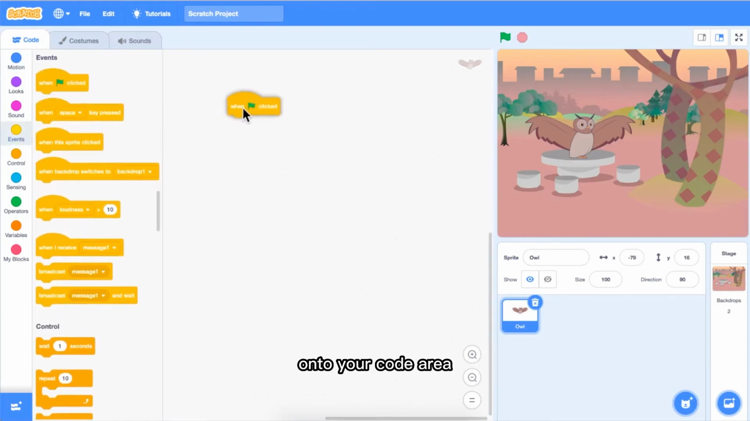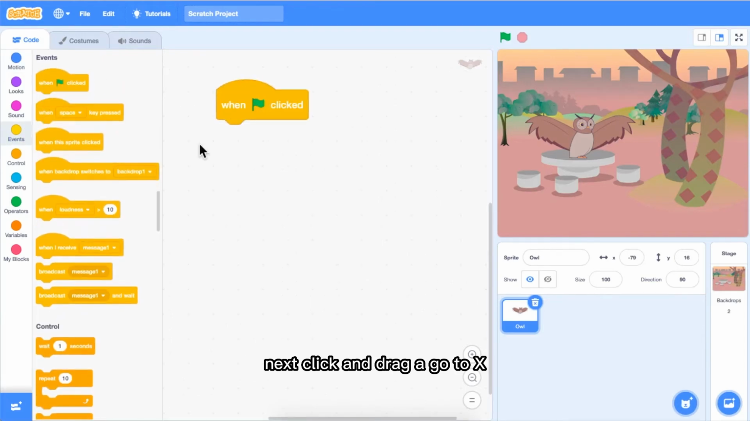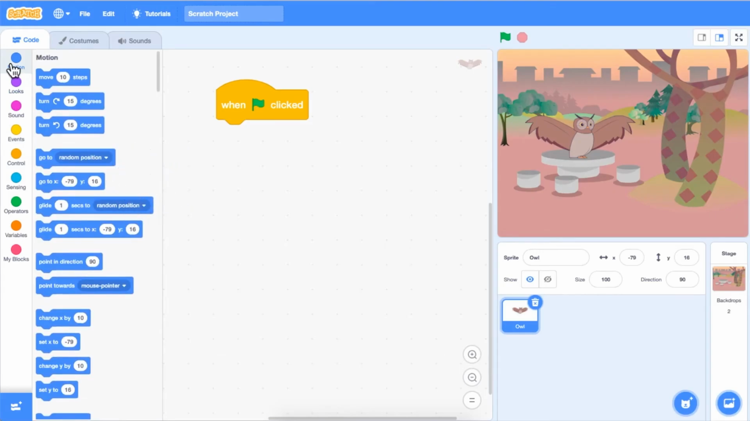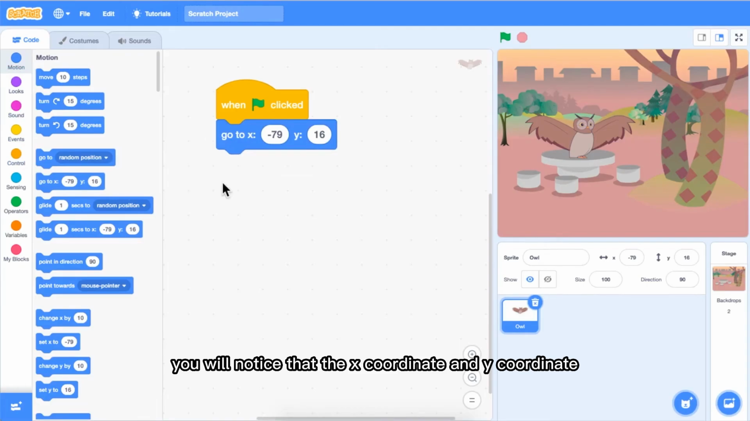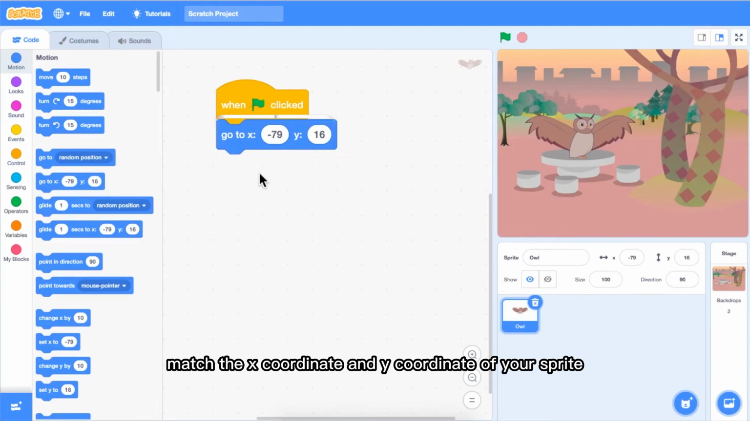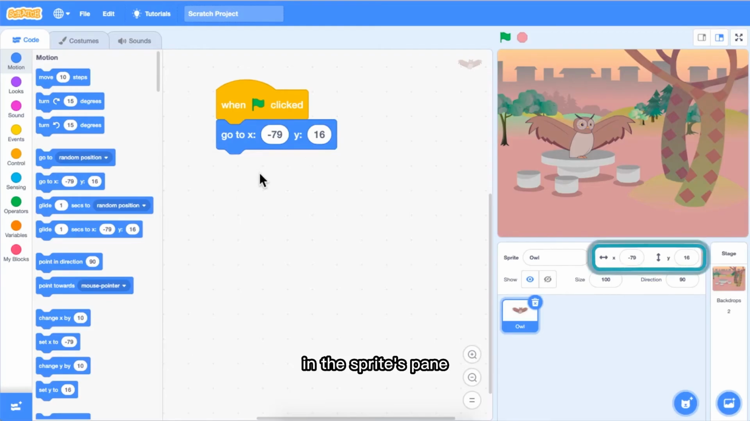Next, click and drag a When Green Flag Clicked block from the Events category in the block palette onto your code area. Next, click and drag a Go to XY coordinates block from the Motion category in the block palette onto the code area. This block will tell your sprite where to begin on the stage when you run your code. You will notice that the X coordinate and Y coordinate inside the block match the X coordinate and Y coordinate of your sprite in the sprite's pane.